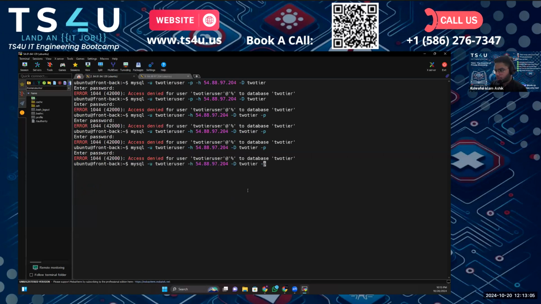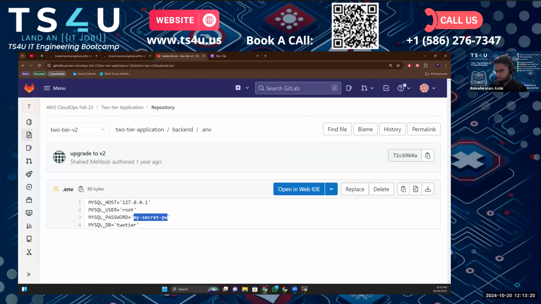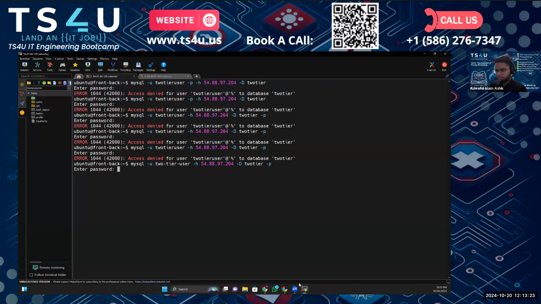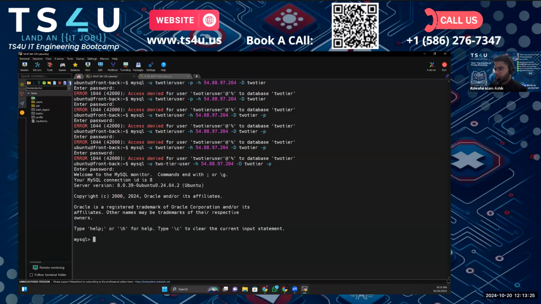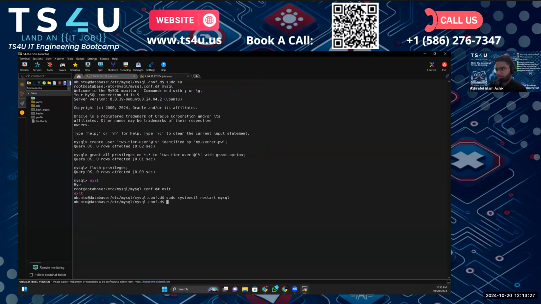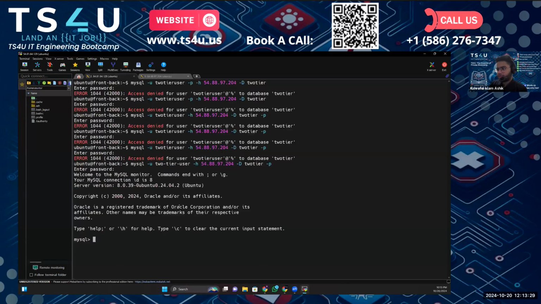Okay, so if I want to access it again, let us access it with the two-tier user with the password. Okay, so the thing that happened in here, I think I misspelled something in this section, so that's why I wasn't able to access it at first. So make sure that whenever you type the username and other things, everything is correct.